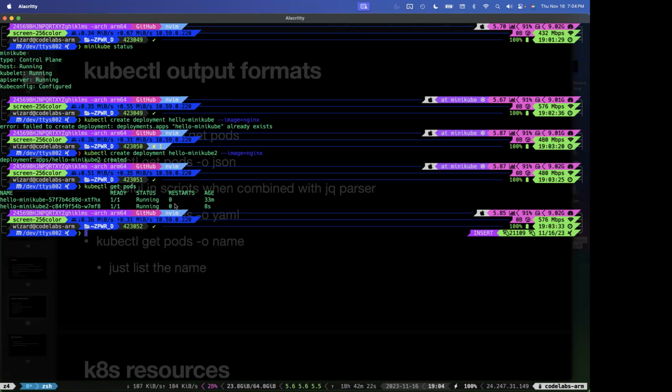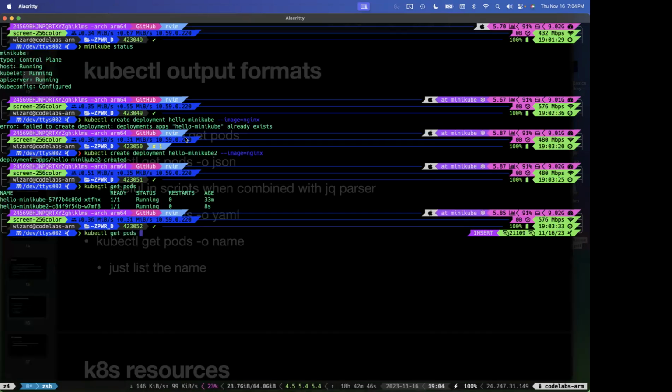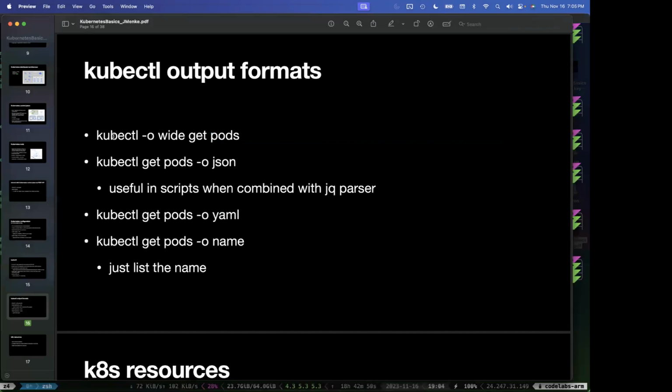I talked about how Kubernetes restarts containers that die for whatever reason. If they exit or shut down, it's going to restart them. And every time a pod restarts, this counter is incremented. And the age shows when I first created the deployment. And that is the default format of output.